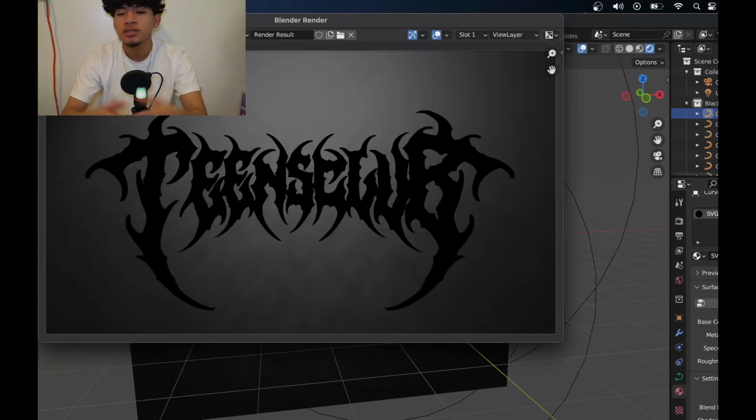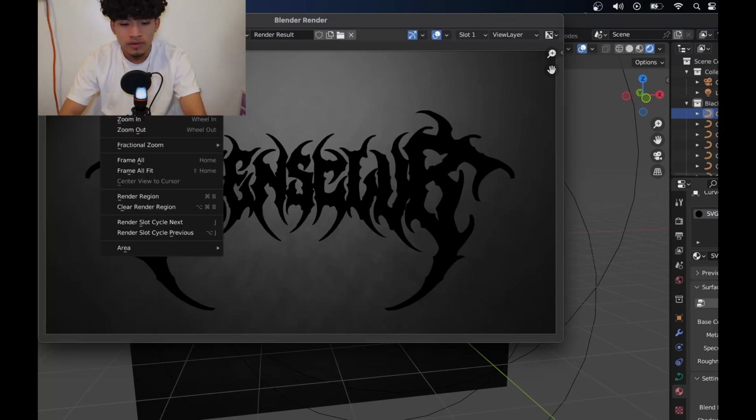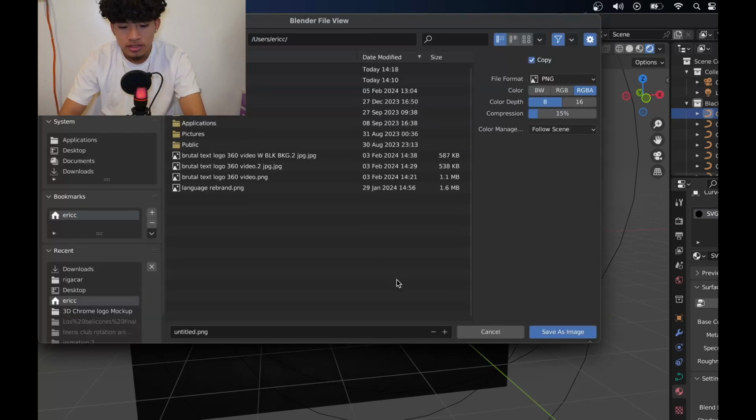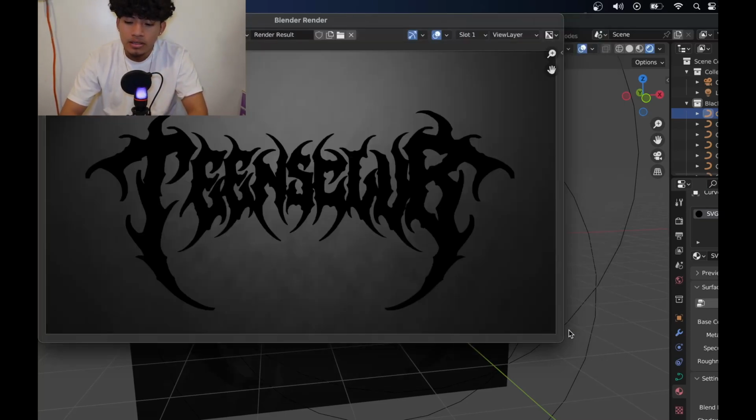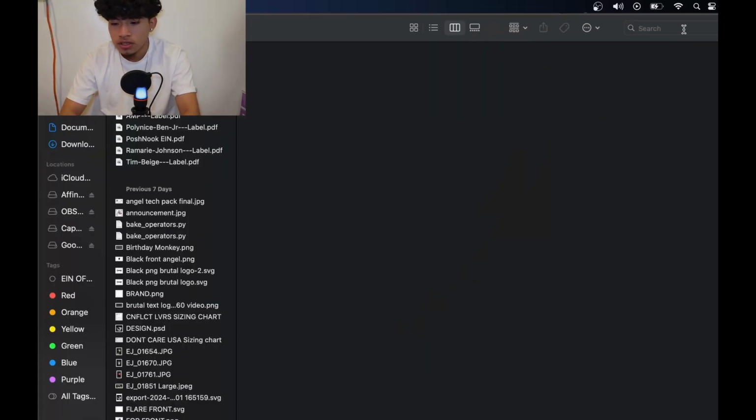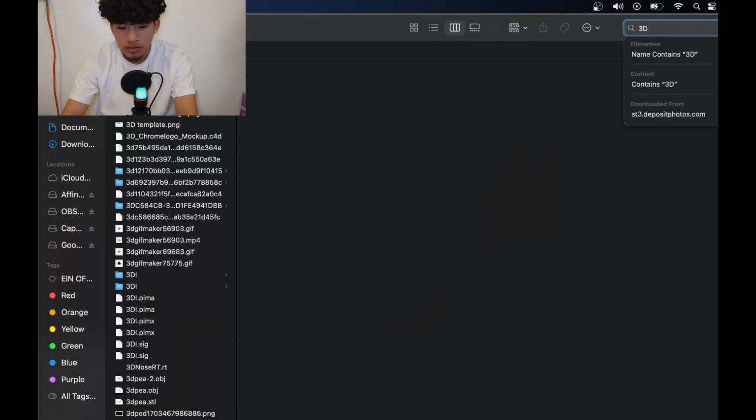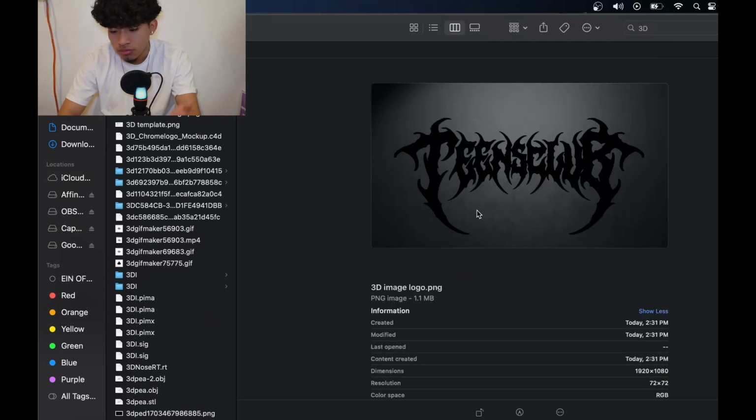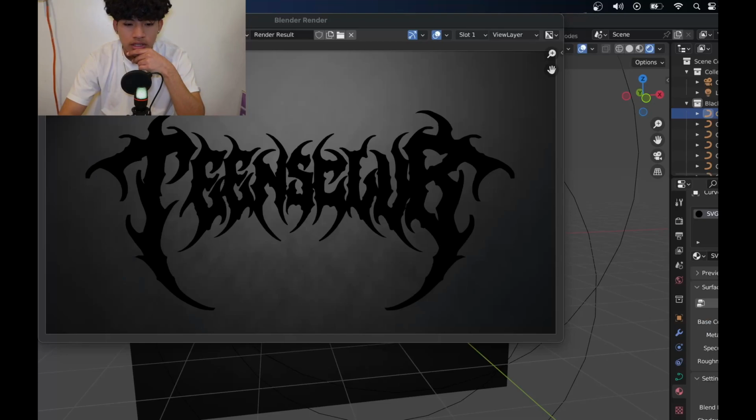Obviously you can mess around and see what type of lighting you like, what colors you like, what background you like better. But that for now is a 3D image. All you gotta do to save it is save as input 3D image logo or whatever you like, and then PNG, yes, and then put save as, and then from there it's gonna just save. And then you could go here and you can just search it up, 3D image logo right here, and this is the one we just made at 231, and that's a still image.